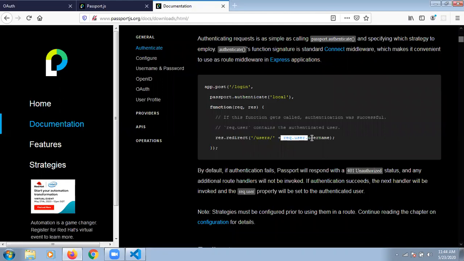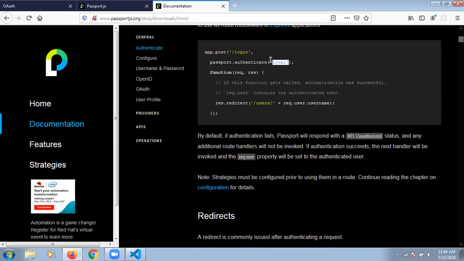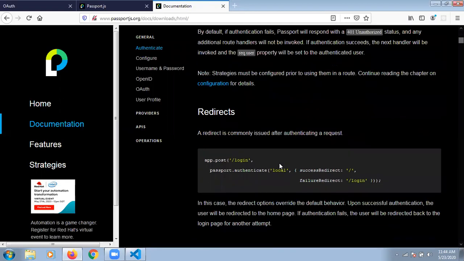See here, request.user.username, we are requesting something. But we are not going into that. We are just using Google authentication, so we are providing passport.authenticate google. Yeah, here I will explain it briefly.